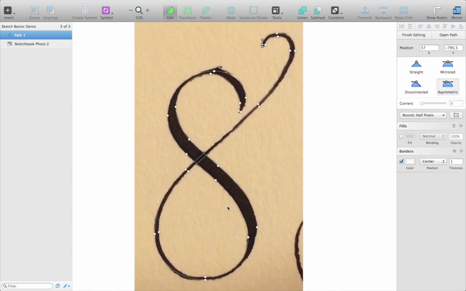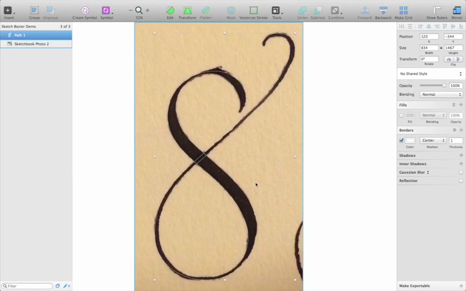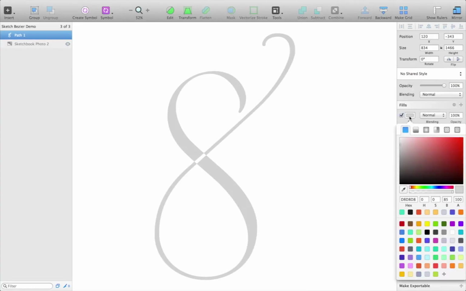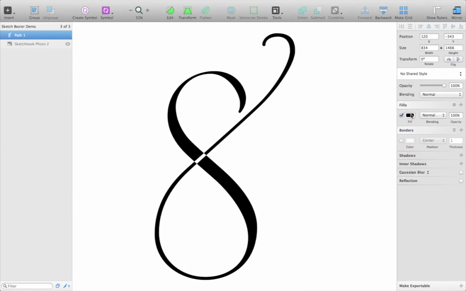After creating our shape and cleaning it up a bit, it's time to look at it on its own. We'll hide the background image, turn off the shape's border, and turn on a fill color. It looks great, except for that odd hole in the center.